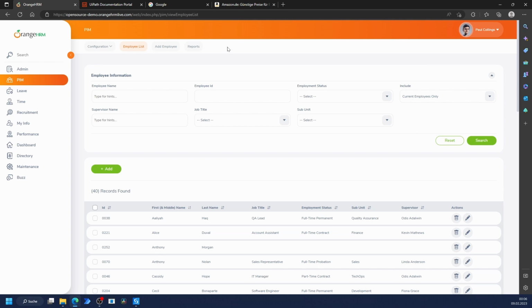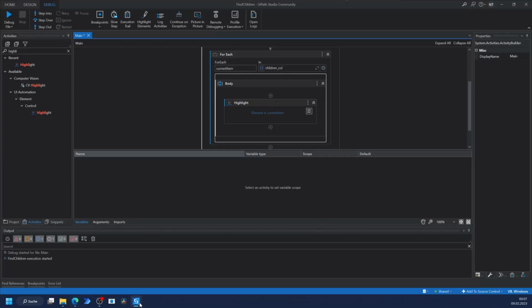If you think of a use case, maybe you have an item in a database that has a variable number of pages here, and then you can use the Find Children activity to retrieve the number of pages first and then loop through all these pages. I think this is in general one of the most common use cases to identify UI elements to then loop through them.